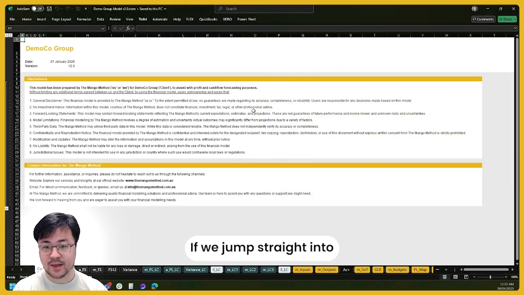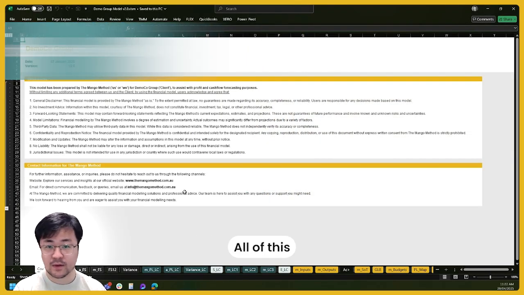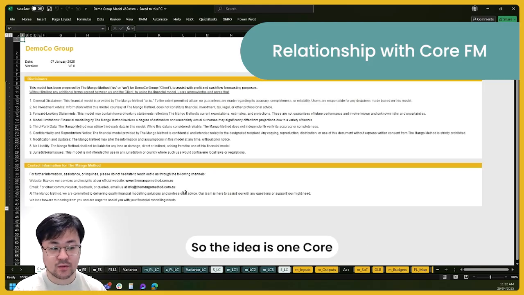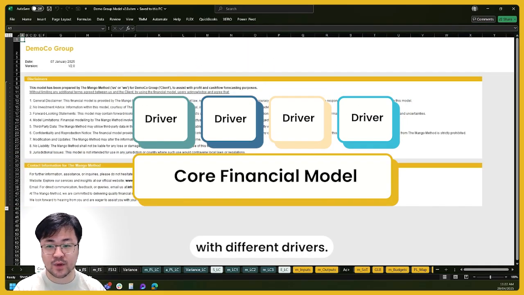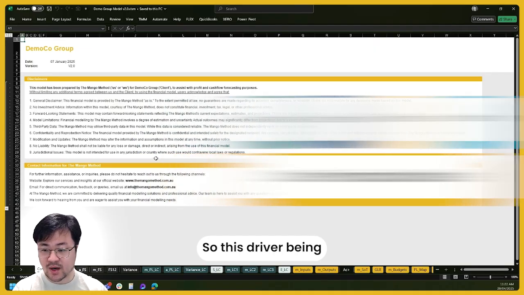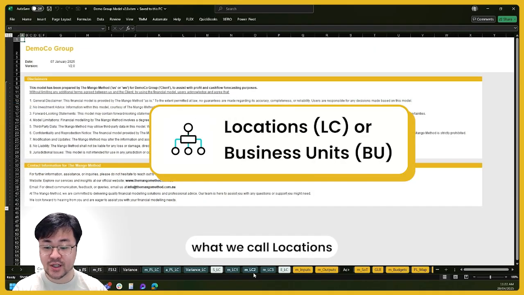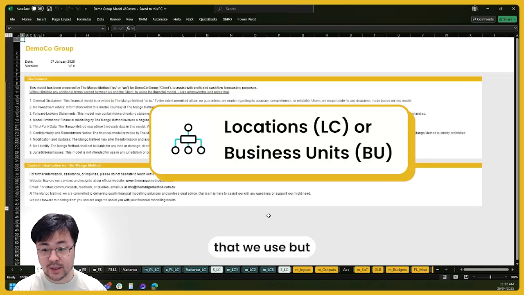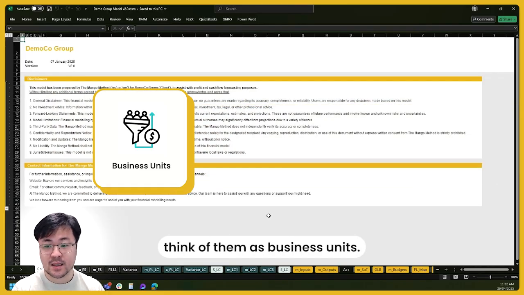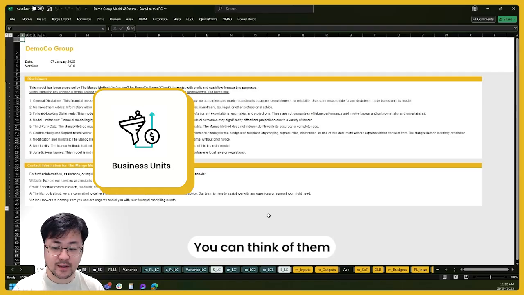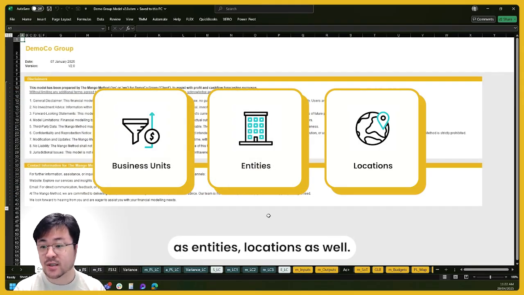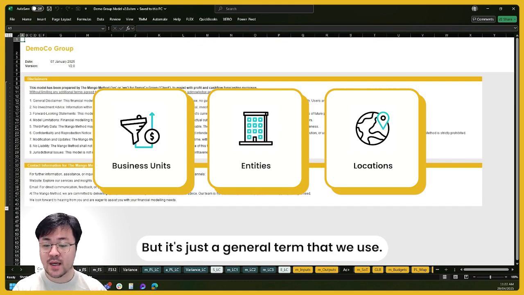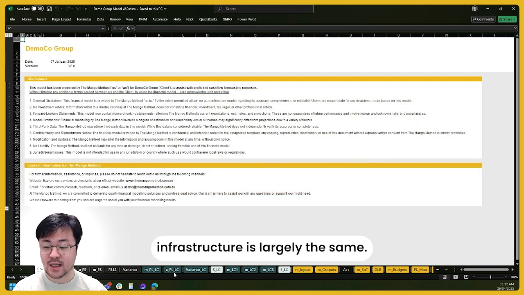model. If we jump straight into core model, all of this infrastructure is built on top of our core financial model. So the idea is one core financial model that scales up with different drivers. So this driver being what we call locations or business units. Locations is just a general term that we use, but think of them as business units. You can think of them as entities, locations as well. So, different regions, but it's just a general term that we use. But you'll see the core infrastructure is largely the same.